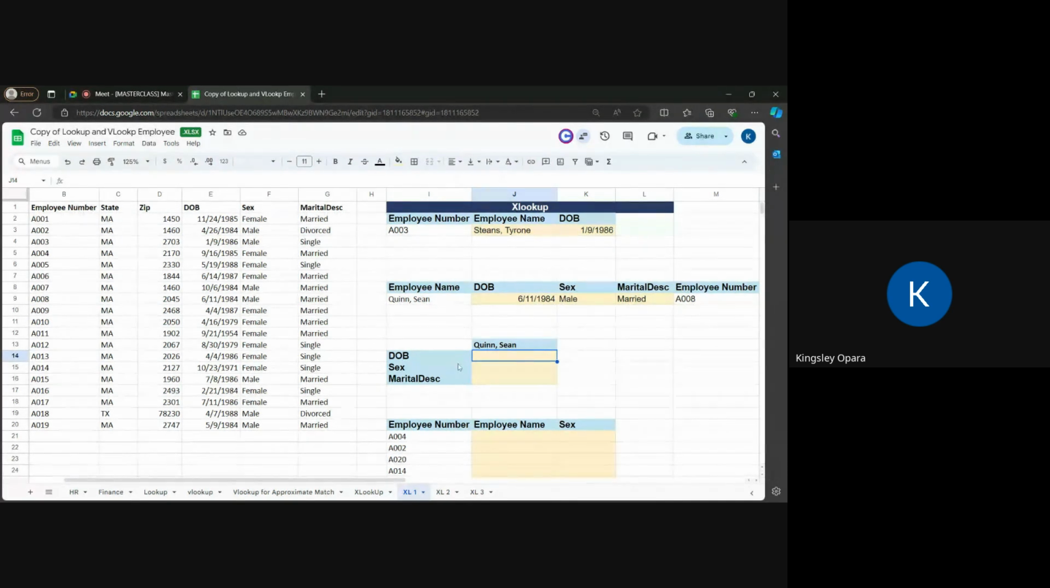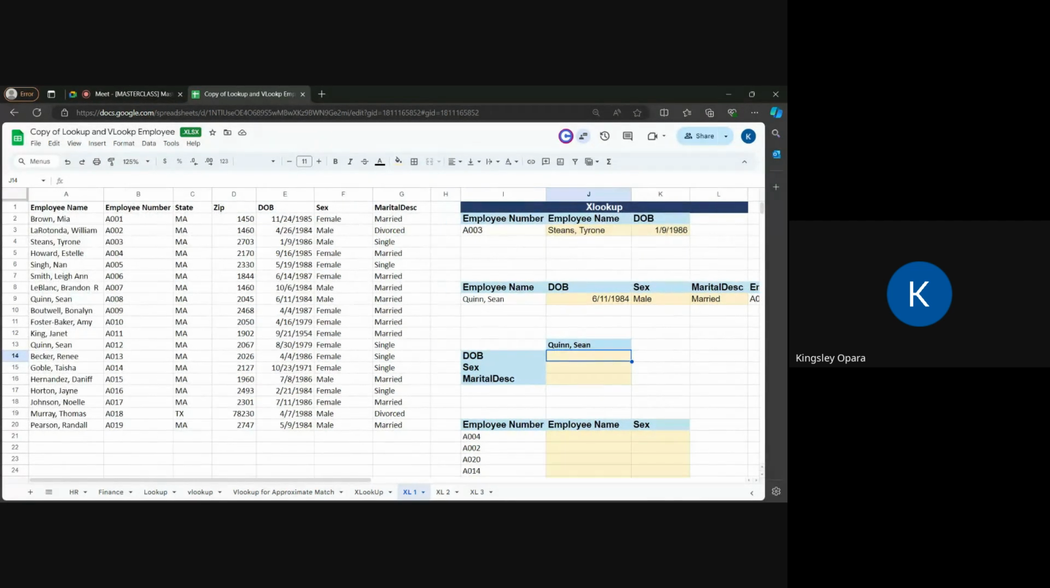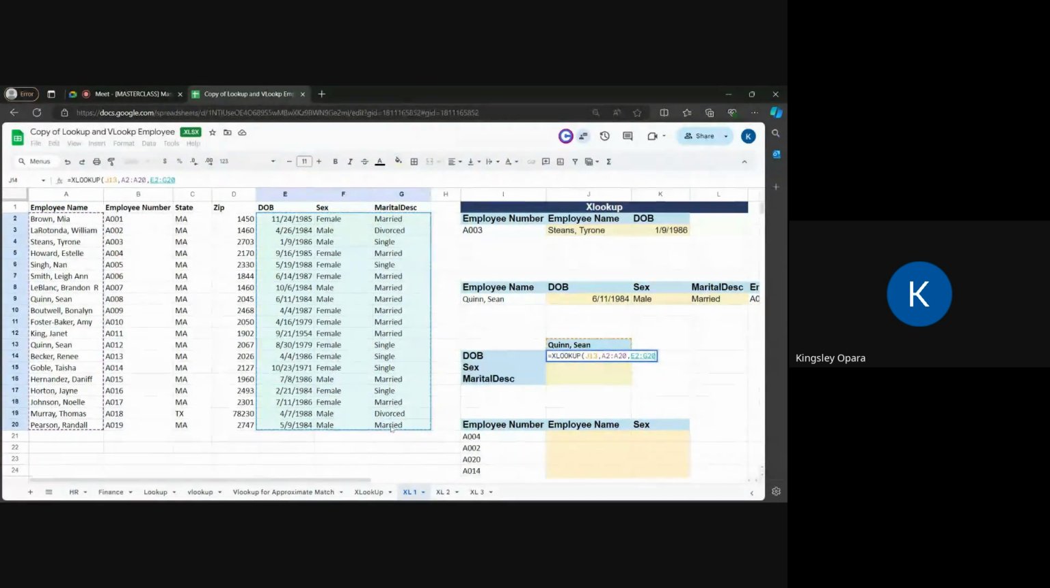This time around, we have it on rows. So let's see how we can do our XLOOKUP and bring our values here in one single function. So let's do that right about now. The same XLOOKUP we just did. This is the value we want to find. We want to find Queen Sean, and we're looking it up inside of the employee name column, and we want to return these values. Okay, now I close my bracket.